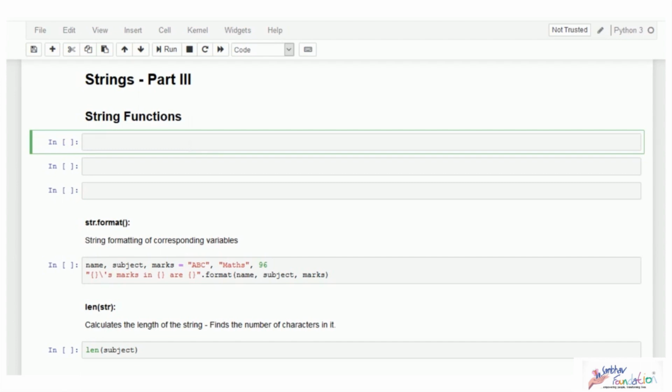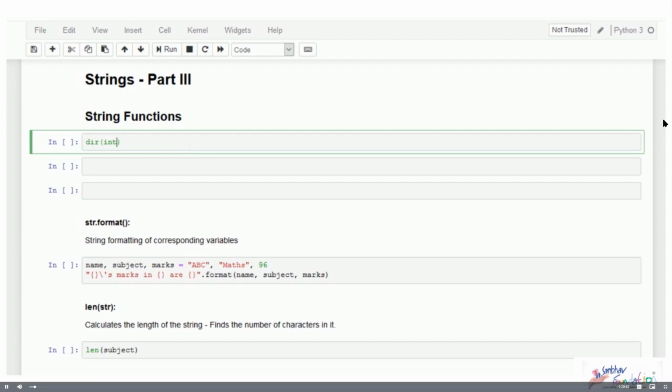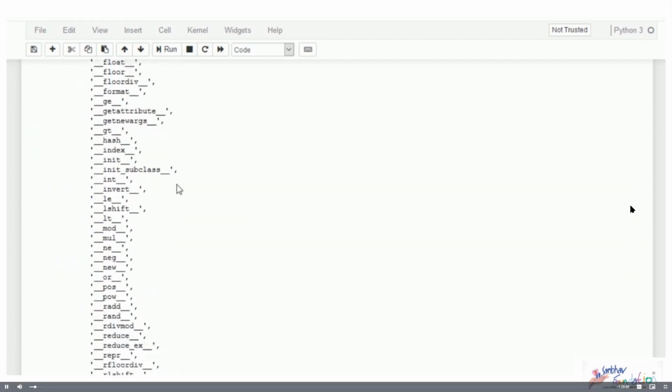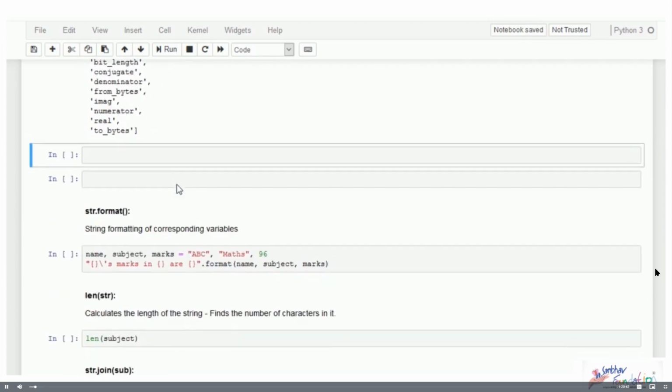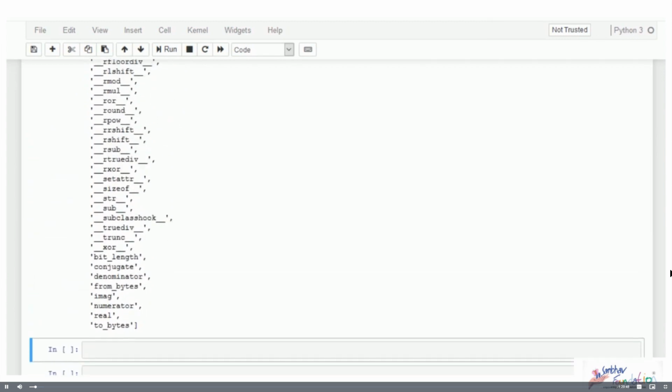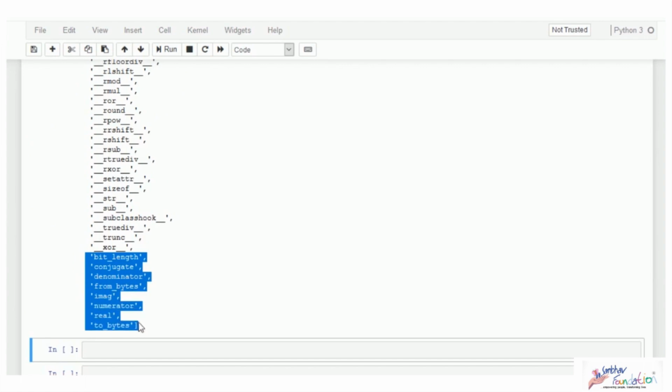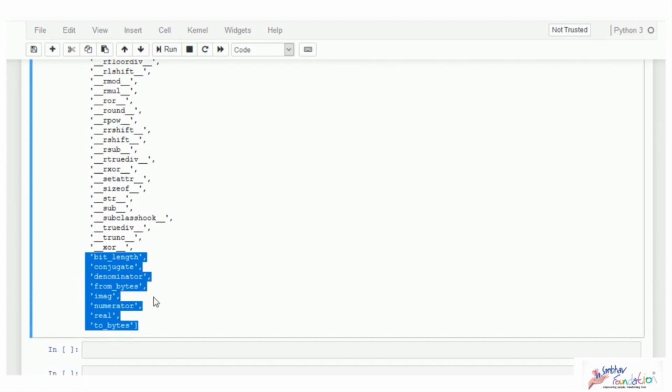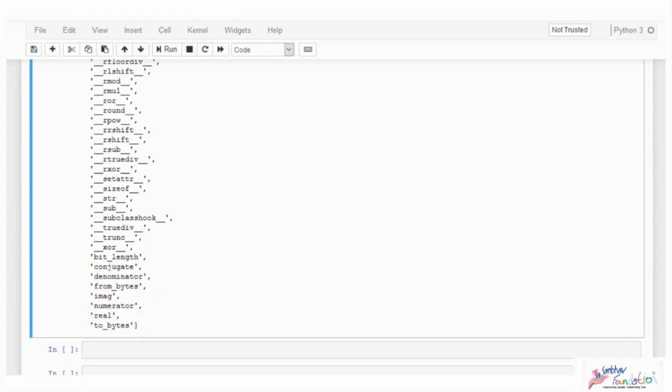Now let us just check for int. So dir of int. So as you can see, the integer type has these many functions that we can use. So these are the methods that you can use for integers.